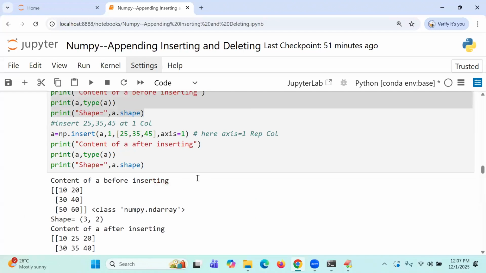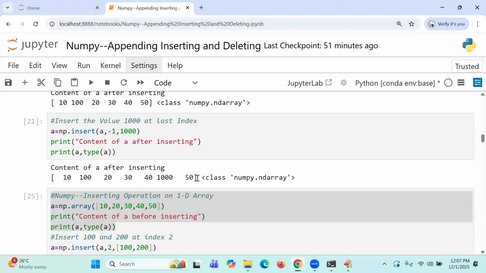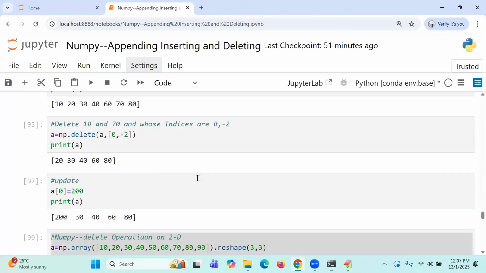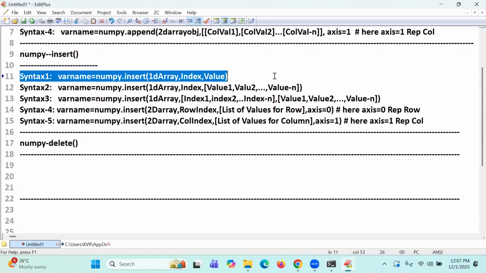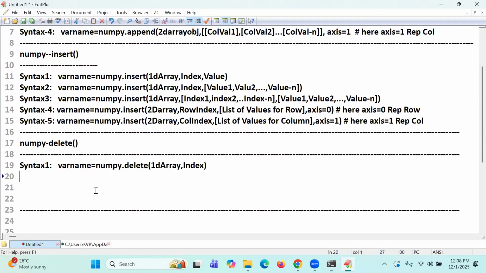This is about insert, delete, and everything. Very, very important. So online students, you can go for the last and first element, middle rows, all the things you can do. This is about which operation? Insert operation. Quickly, syntax number 1: delete, 1D array, index. That's all. Next, another one.